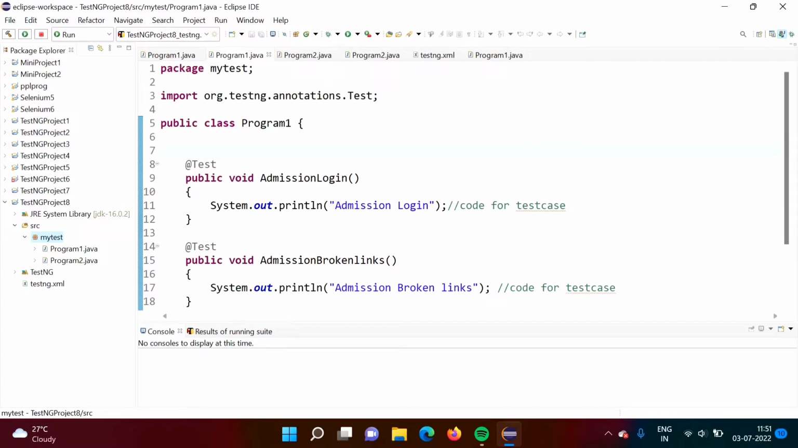In this video, we will see how to use listeners in TestNG framework. In one of our previous videos, we have seen TestNG annotations. We have used BeforeMethod, AfterMethod, BeforeClass, AfterClass, BeforeTest, AfterTest, BeforeSuite, AfterSuite.